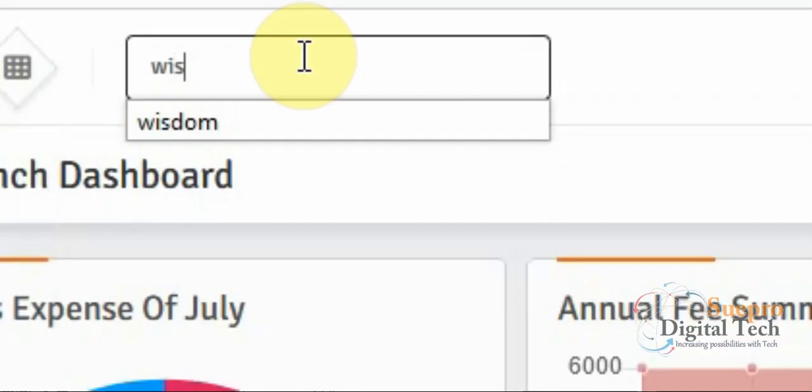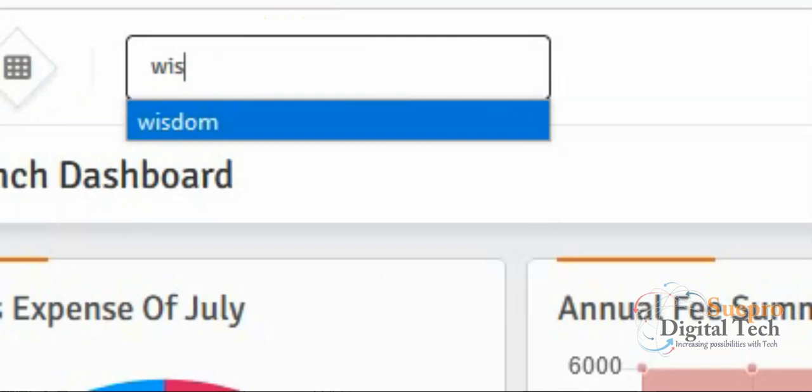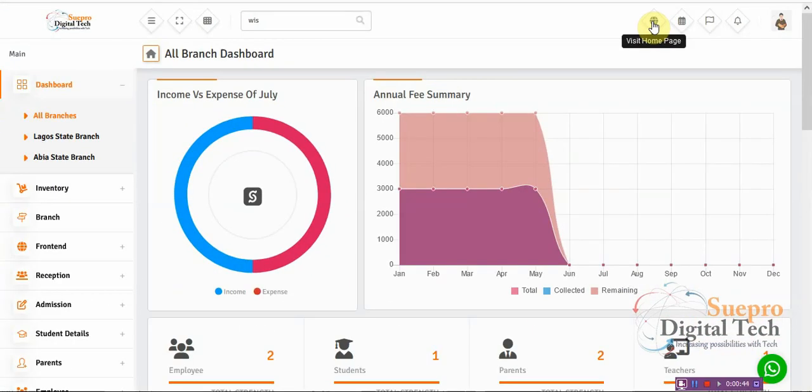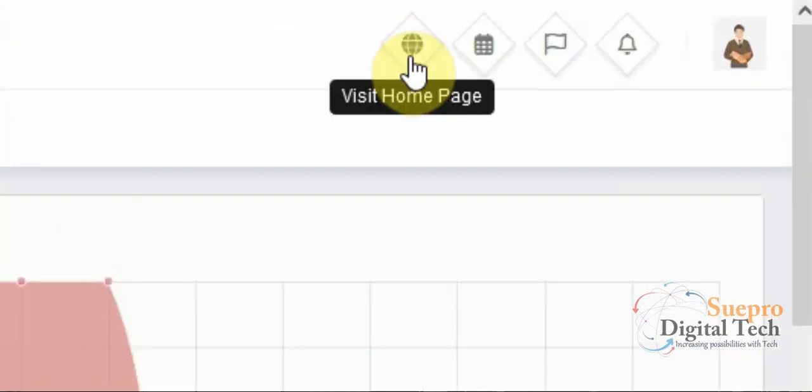Here you can search for any students. Also, on this place, this is visit homepage. If the school doesn't have a website, the sales officer will have to create a website, a front site, for them.